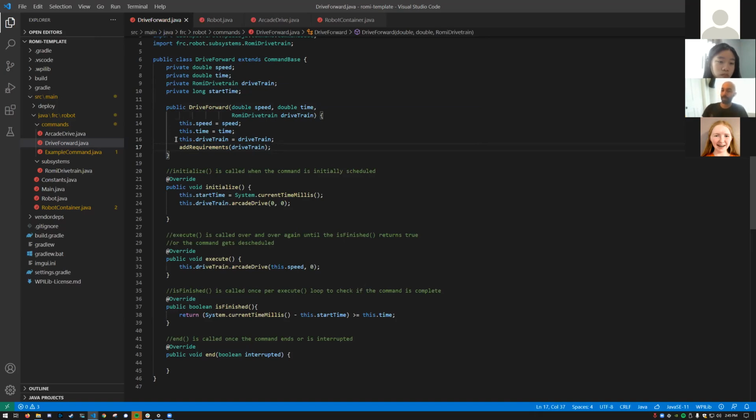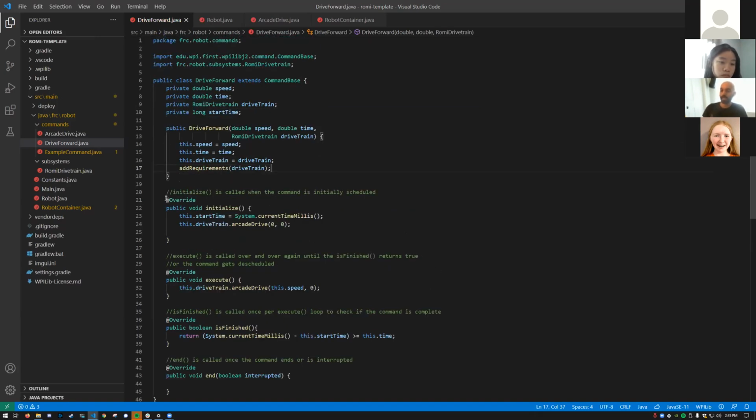Okay, so then we have this method initialize. What is initialize? Well, initialize, like we wrote in this comment, is called when the command is initially scheduled. So when is the constructor called and when is initialize called? And what is the difference? This is very important to understand. The constructor is called when the object is created.